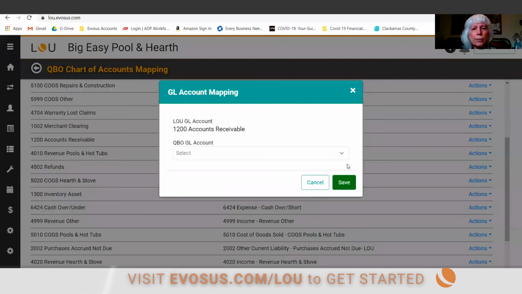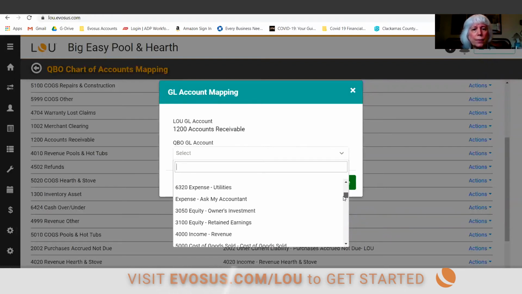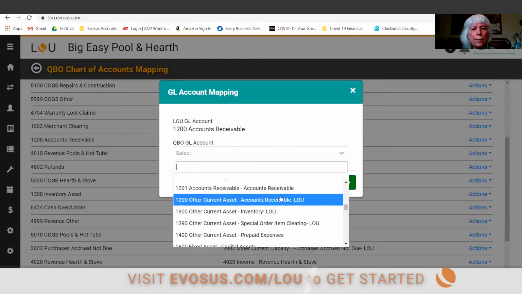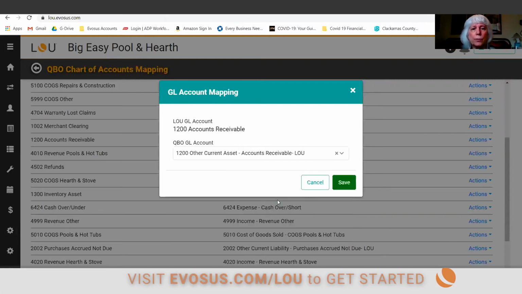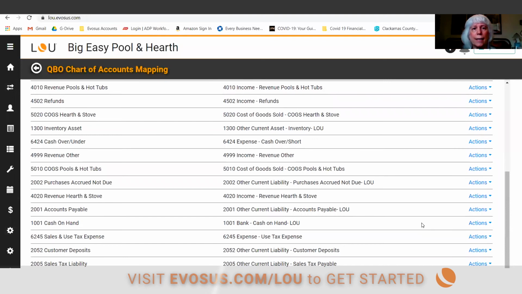And it brings a drop-down of our GL chart of accounts in QuickBooks, so that we can go down and pick the account that we want to map to. In this case, I want to map to Accounts Receivable Lieu. We select that from our QuickBooks list, we say Save, and now Accounts Receivable in Lieu is mapped to Accounts Receivable Lieu in QuickBooks. And there you go. Chart of accounts is now all mapped.